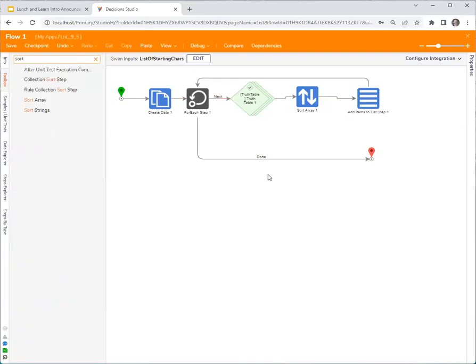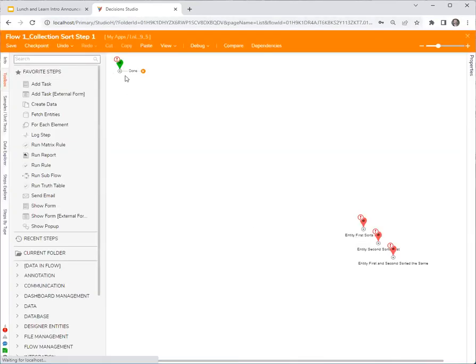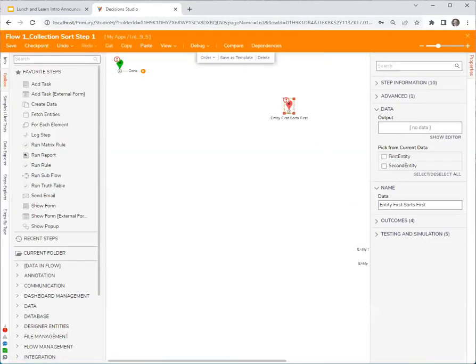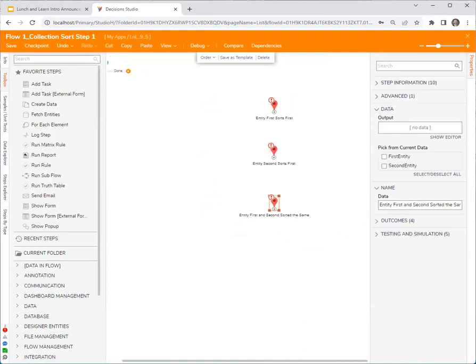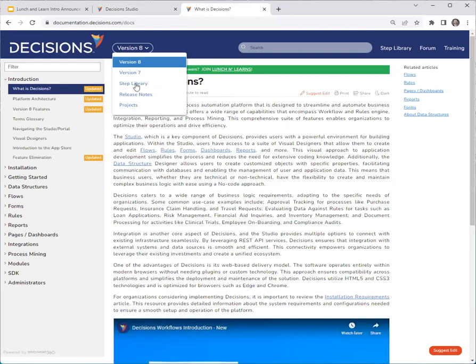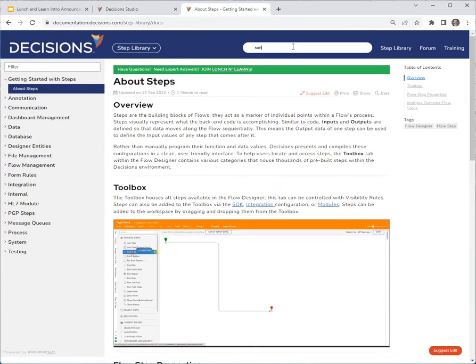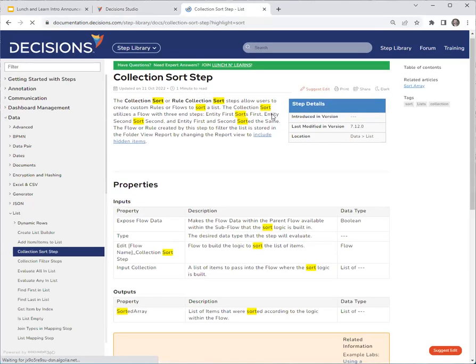So if you look at sort, you can use a collection sort step. And this is a special flow that you can run here. We should have documentation about this, but this flow has the ability to define your sort logic inside of it. And so you can do that sort logic here. So let's just see really quickly. Do we have good docs about this in our step library? Collection sort step.